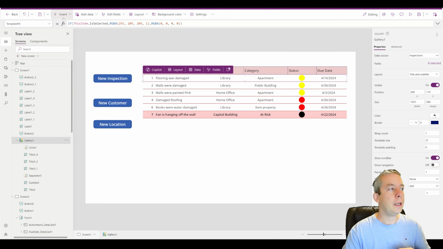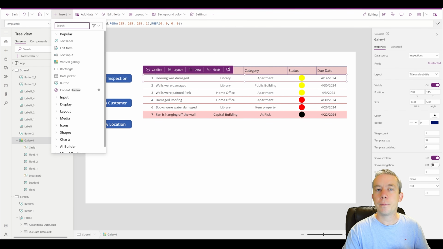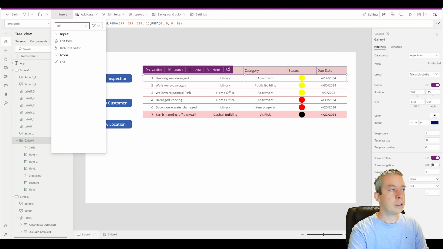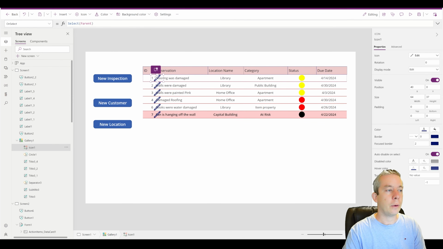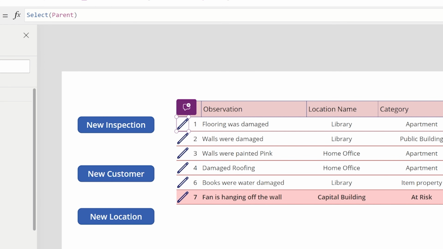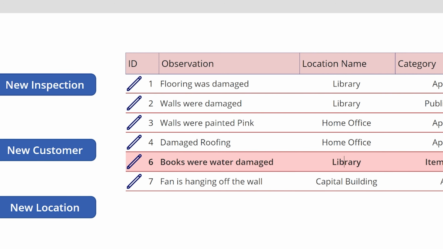And we're going to insert a pencil tool, and it's called edit. So edit icon right here. What is this edit icon going to do? On select of the edit icon, it's going to select the parent. You want to keep that in there. That means it's selecting the row we're on. So that's selecting this one, this one, this one. That's what that means. It's selecting the row that we're on.